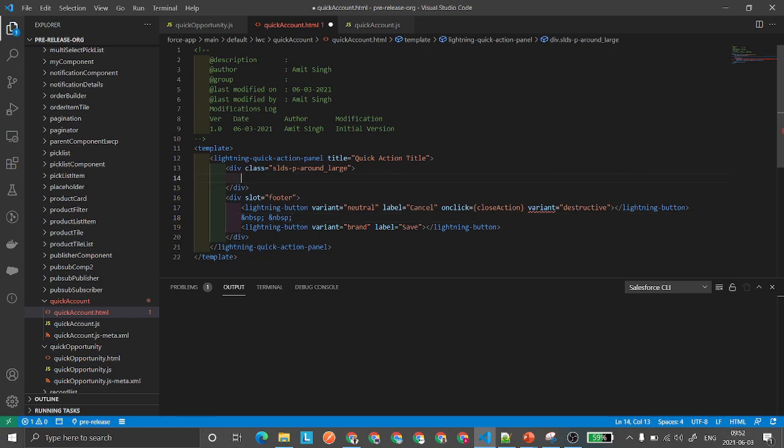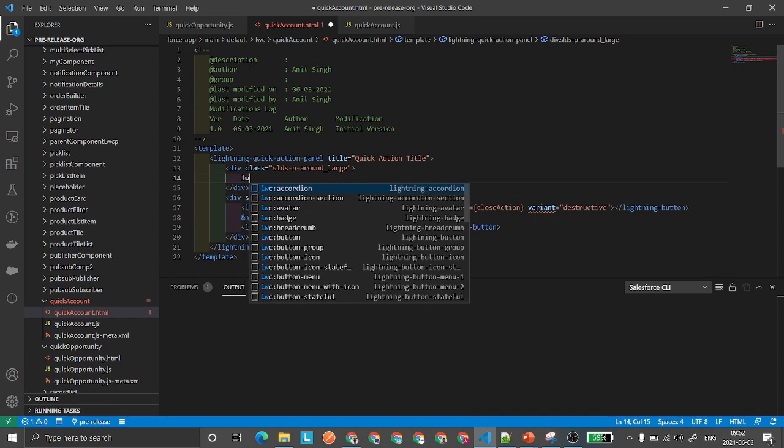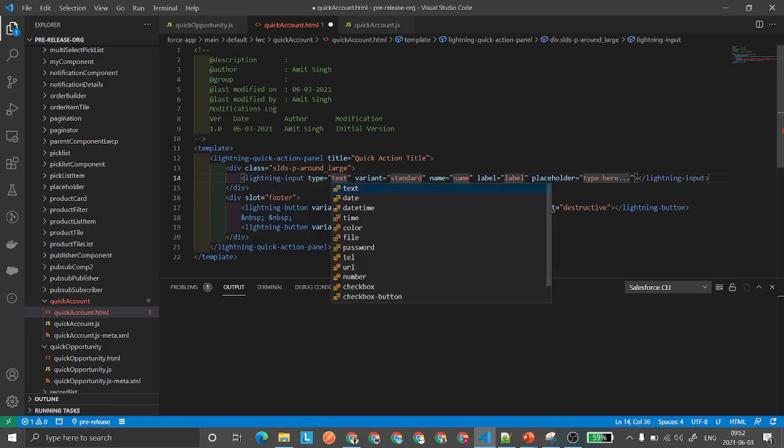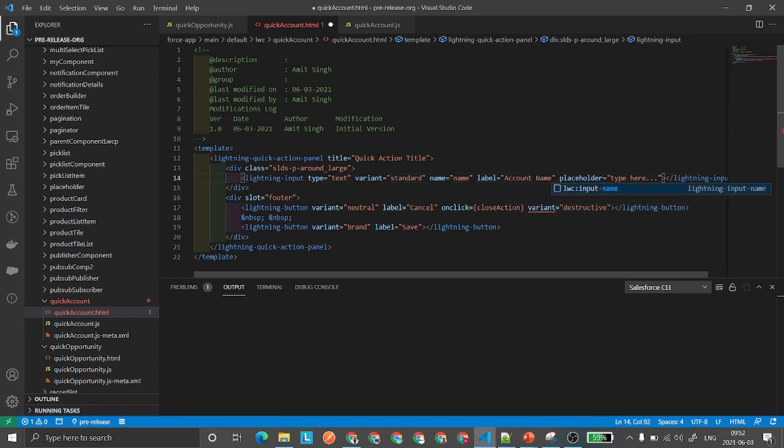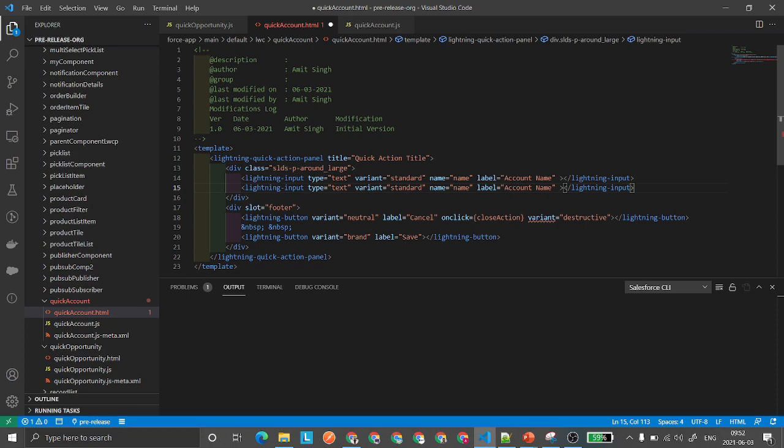Let's quickly have a form over here which is going to take the input for account name. So we'll say lightning input. It is going to be of type text. Name, you can say name. Label, you can say account name, and if you want you can have a placeholder, if not you don't have to. Then there is one more, of type text, and this time we will say account phone. These are the two things that we wanted to have.